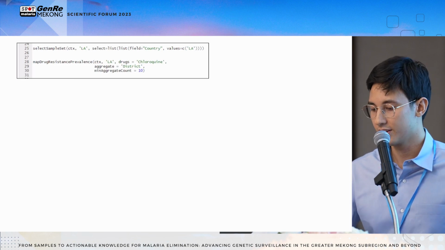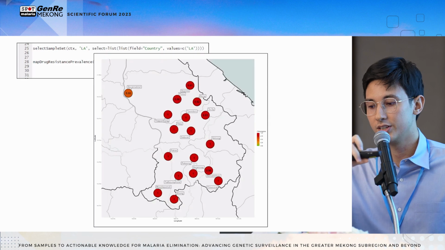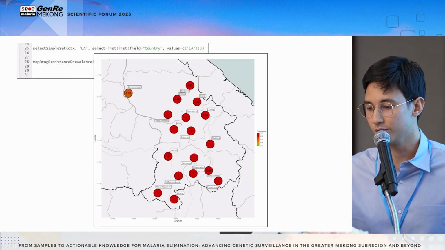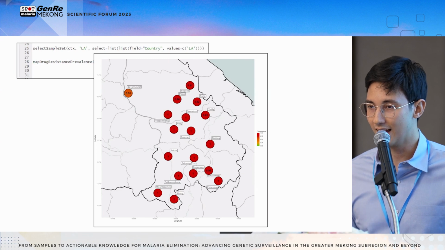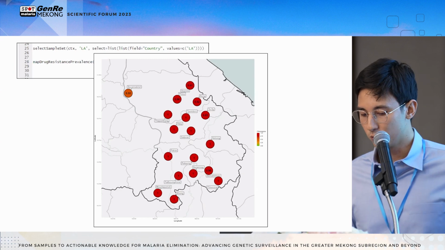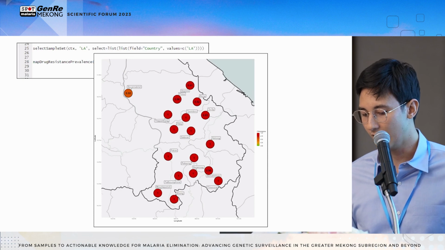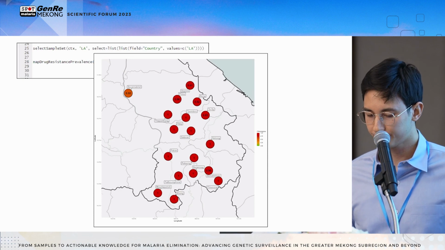And after execution, the package would generate this map right here, which shows the prevalence of chloroquine resistance at the district level in Laos. So as you can see, chloroquine resistance is almost at fixation level, or at fixation level, at many of the districts.